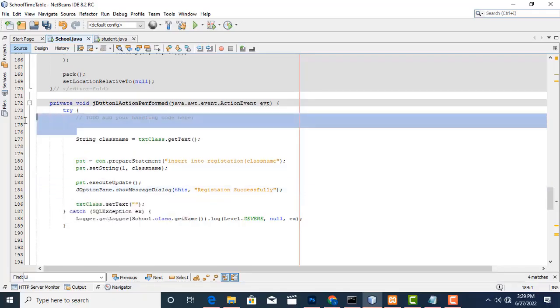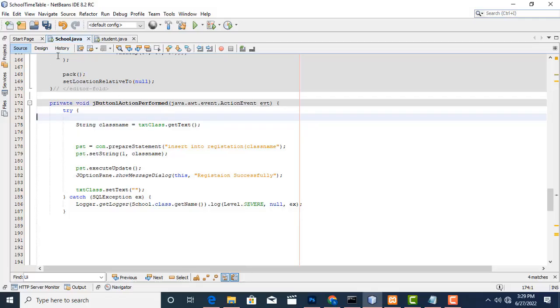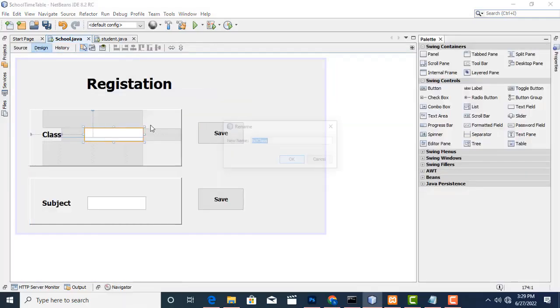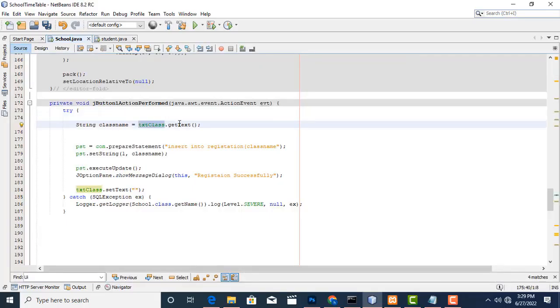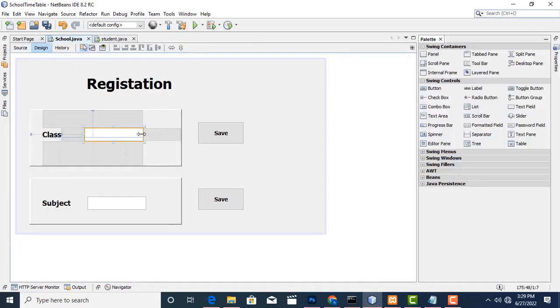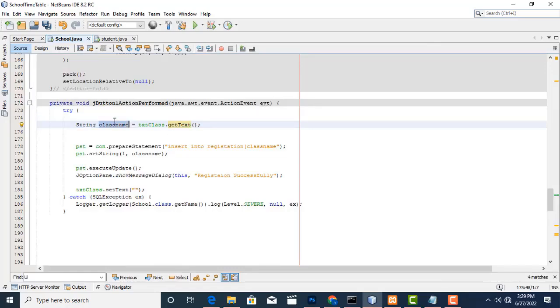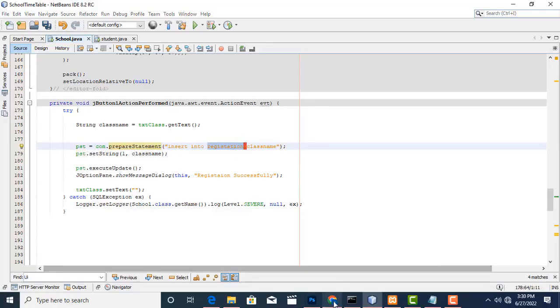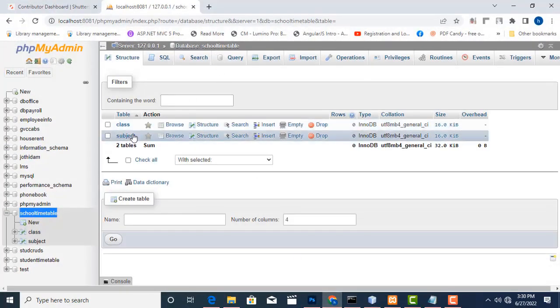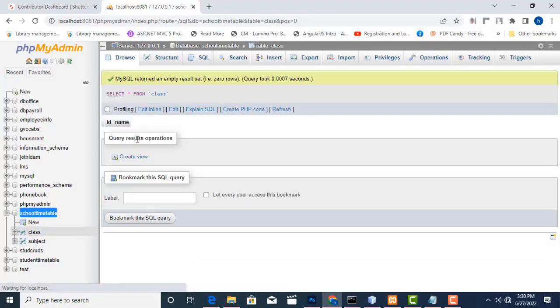Now here, what I did is, first, this is a text field, txt class. Whatever value you type in this text field, I assign to the variable txt class. After that, I already created the prepared statement object, pst, from connection prepareStatement. I have to write the insert query: insert into which table you are going to store the record. This is the class registration table and the subject table.